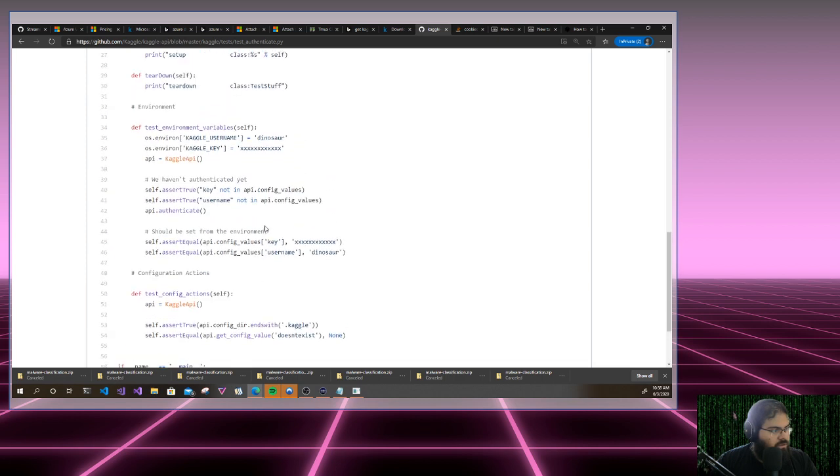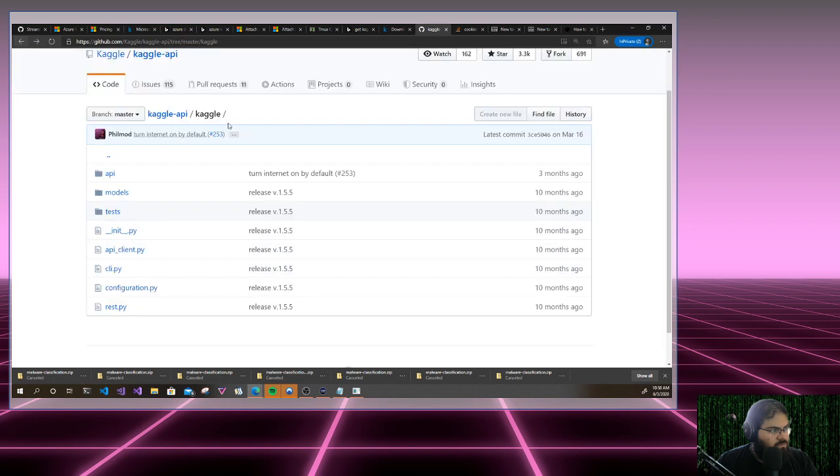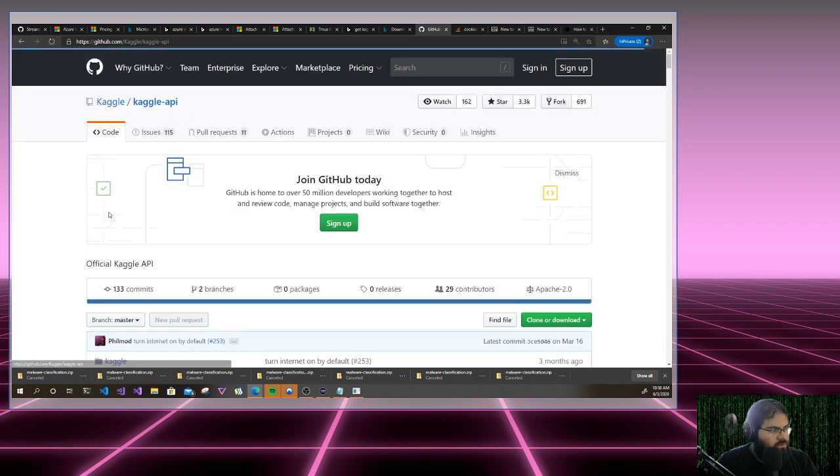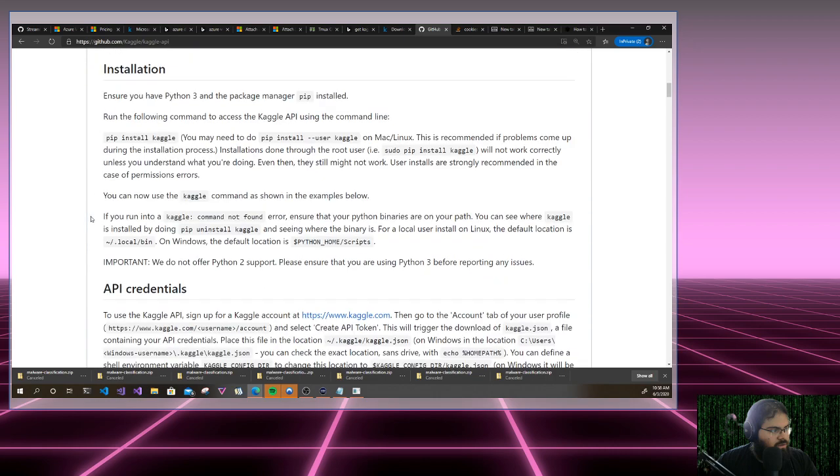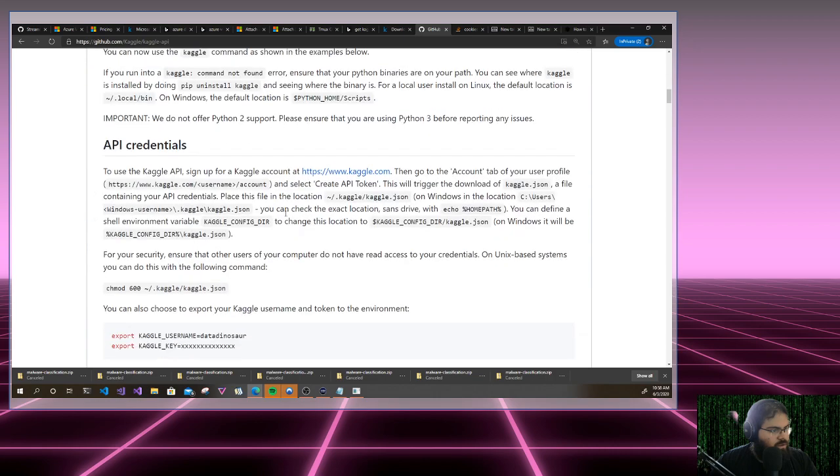.kaggle doesn't exist. Okay. API. Okay, JSON. Okay, location. So Kaggle: sign up, then go to the account tab or user profile and select create API token. This will trigger a download of the kaggle.json file. Oh, okay. All right. Cool.